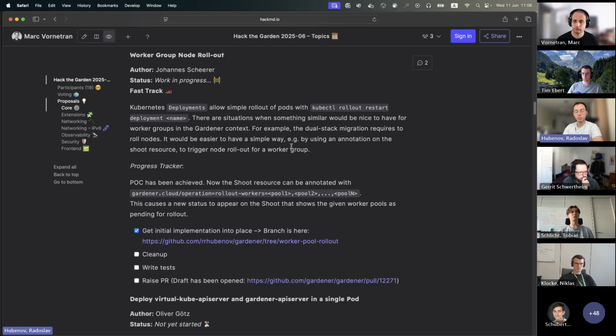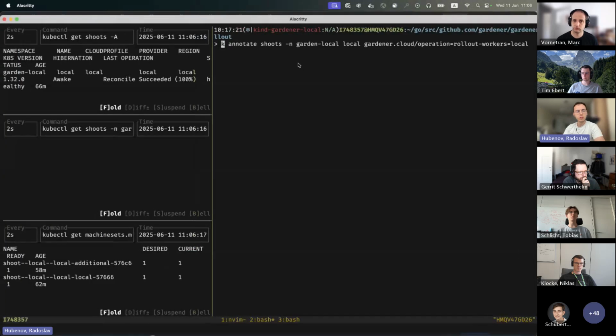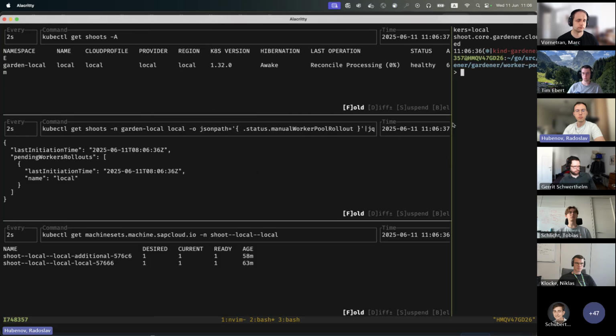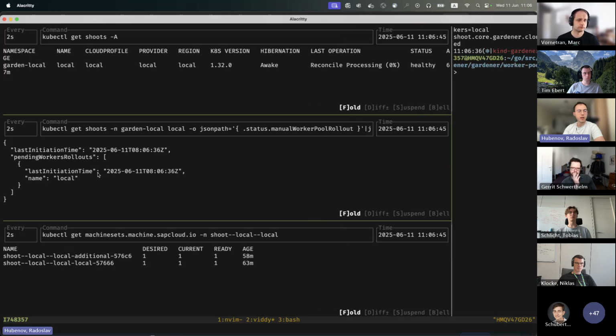The approach that we decided on was to allow an annotation to be added to the shoot where you can specify which worker pools you want to be manually rolled out. In this demo, I've created 2 worker pools, one called local and one called additional. The whole idea is that you just add the annotation. This adds a status to the shoot called manual worker pool rollout, and this status shows a history of what's happening.